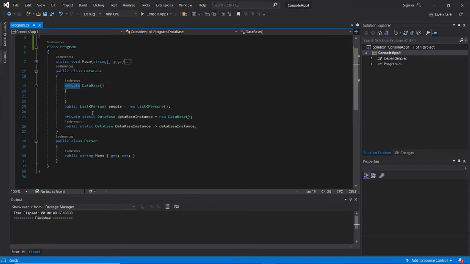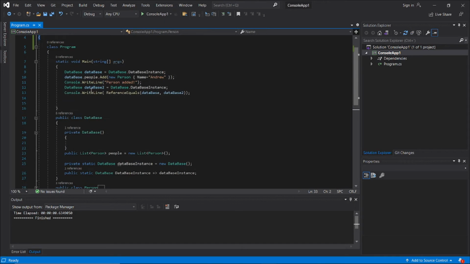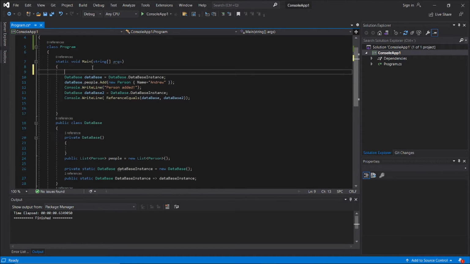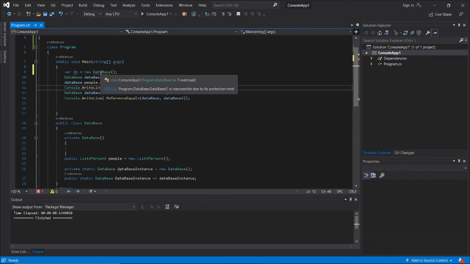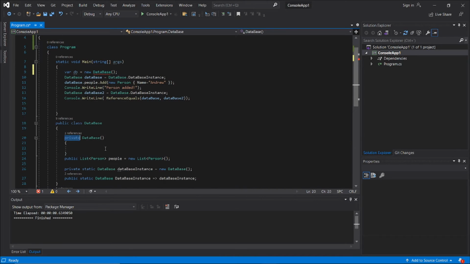As you can see, it is private because I'm going to avoid using the new keyword to create a new instance of a database class. In this way you can avoid that. For example, if I try to instantiate the class in the main method, you can just say new database. I'm going to get an error: it is inaccessible due to its protection level. That's because it is private.